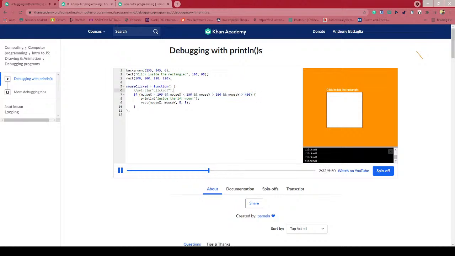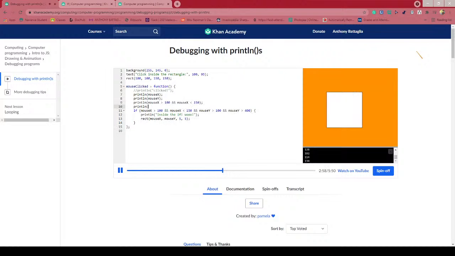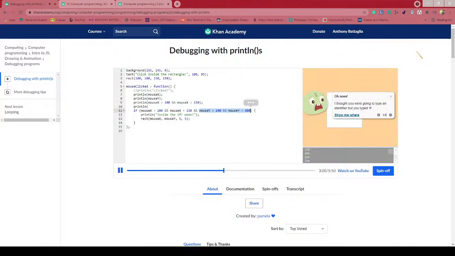So to debug if conditions, I often start with just printing out the values that I'm checking to make sure that they're what I expect. All right, let's see, click around. Yeah, so all of these values look really reasonable to me. So now I'm going to print out the conditions inside the if. So I'll take this first half here, and then I'll take the second half. And this just helps me narrow it down since this is a complex condition.